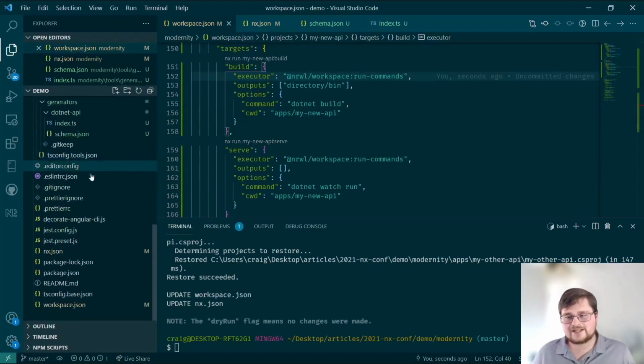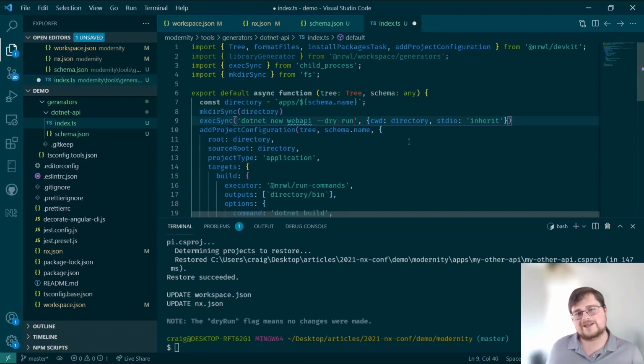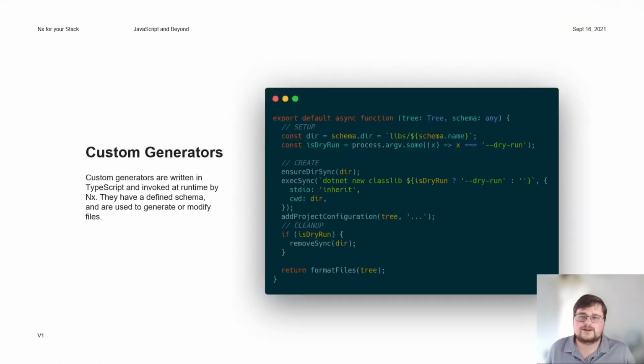It's not too big of a deal inside of .NET because .NET also supports dry run, so we can always detect dry run and then add a flag like that, but that is something you have to think about. And you can see here, in this generator, we are actually detecting that dry run flag just by looking at the argv arguments passed in and checking if dry run is one of them. If that's the case, that's when we can append dry run and stuff like that.